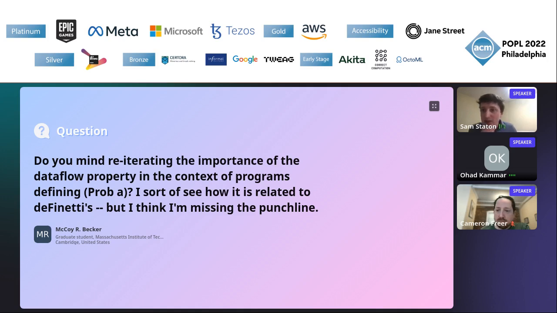Well, I can read the question. So it says, do you mind reiterating the importance of Dataflow property in the context of programs defining prob A? I could sort of see how it's related to de Finetti, but I think I'm missing the punchline.